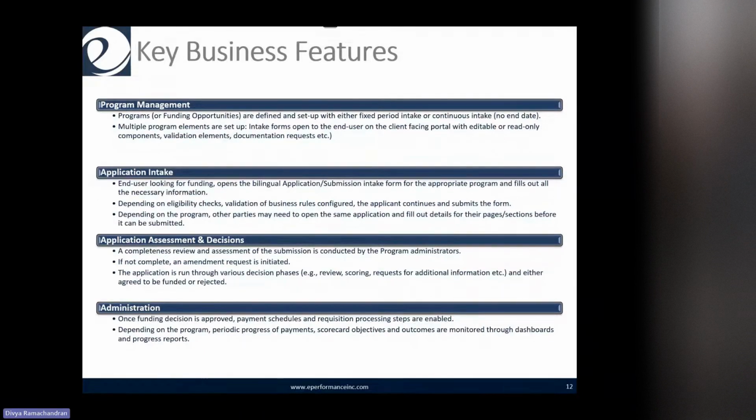Once an application comes in, as I mentioned, there is the program officer CRM backend system where all the processing happens. And if there are incomplete applications, for example, an amendment can be requested, and there are different decision phases in terms of how those applications go from start to finish. And I'll walk you through some of that as well. And then there's, of course, the administration and the performance monitoring of the applications as they go from application received date to the application close date.